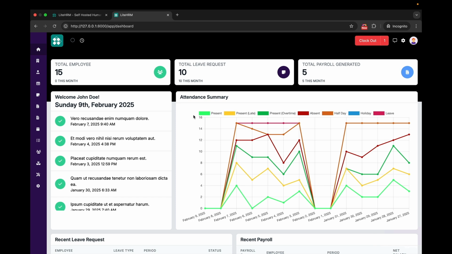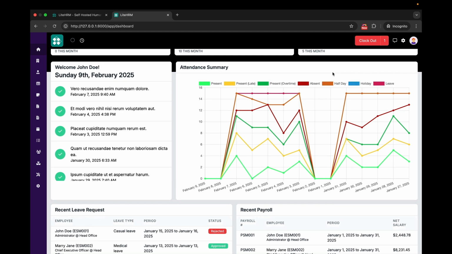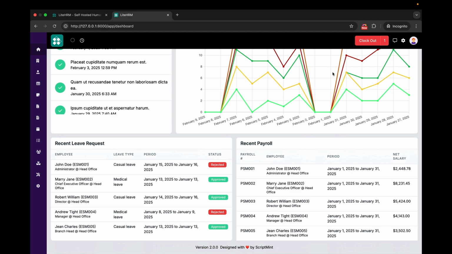The dashboard has a comprehensive overview of the organization, like the number of employees, total leave requests, and total payroll generated. It also has a graphical representation of the attendance summary. You can scroll down and check recent leave requests with the status and the payroll generated. There's a clock in and clock out button which is used to mark the timesheet.